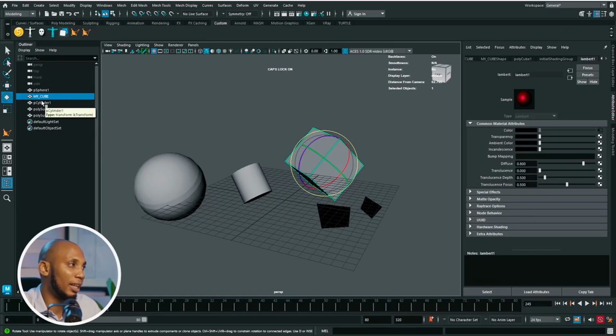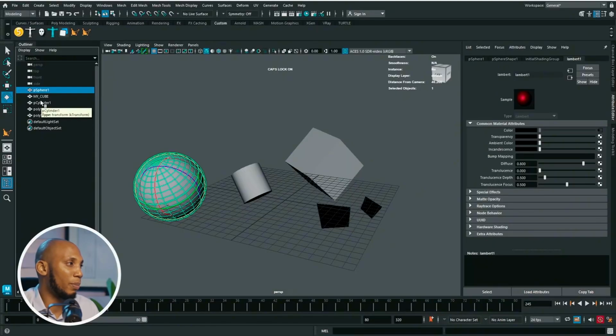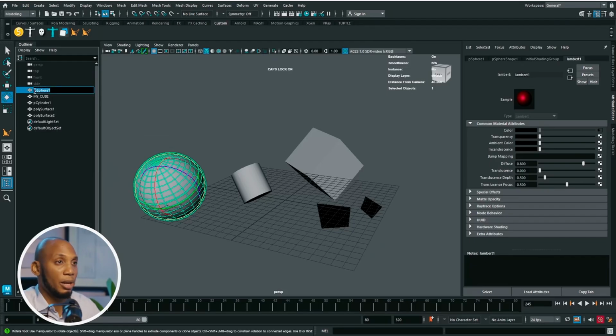You can select it. You can also rename from here, just as you can rename from the channel box as well. You can call this my sphere. All right. So I can select from here as well. My sphere. You can select from here. You can click on this and it selects. I can click on this and it selects. Right. I can view information about my object. You can view the name. You can view it from the channel box. So that's about the outliner.